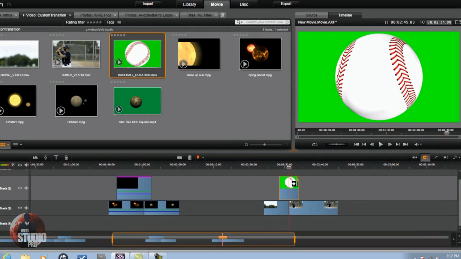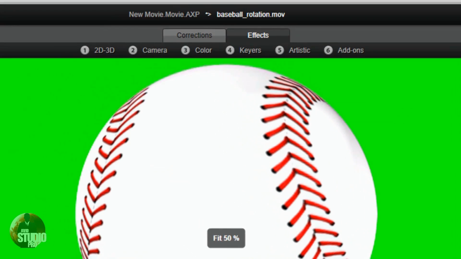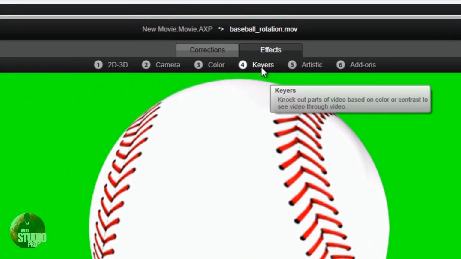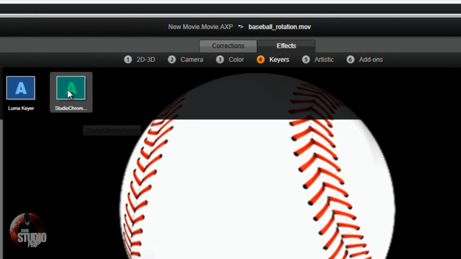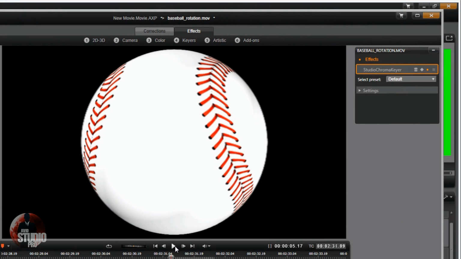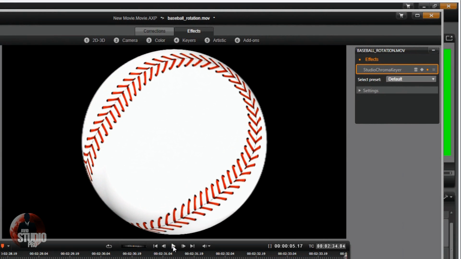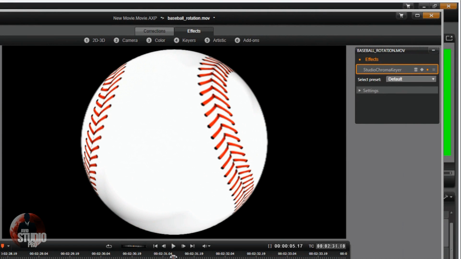Looks pretty good. So I'm going to right click on this and do the same thing, except I'm going to do one extra step on this one. So I'm going to open effects editor. I'm going to go to keyers. I'm going to go to studio chroma key. Now this baseball is just a rotating baseball. All it does is really rotate. So if I play it, see that bad boy, it just rotates right there by itself. Just kind of cool. You know, I like it.